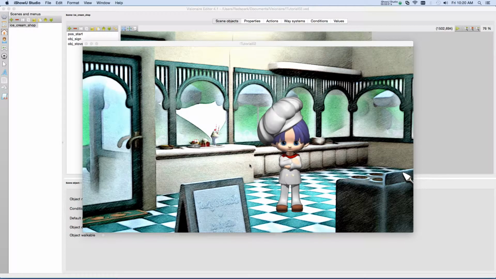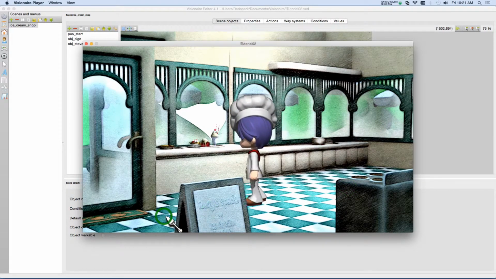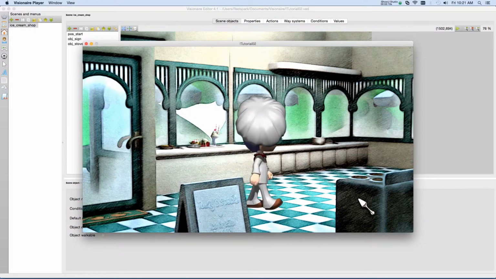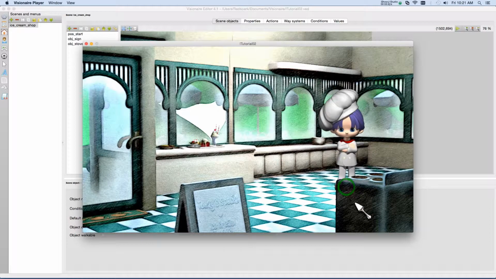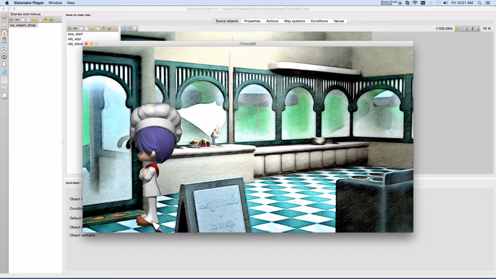Hello, and welcome back to this Visionaire tutorial series, The Scenic Route. Up to this point in our game, we have a fully functioning scene, complete with a walkable area that allows the character to go anywhere within the scene properly. He scales, and he can walk behind a couple of scene objects.